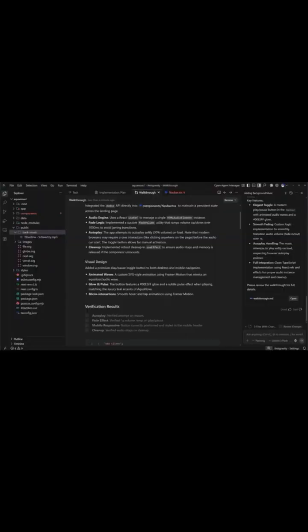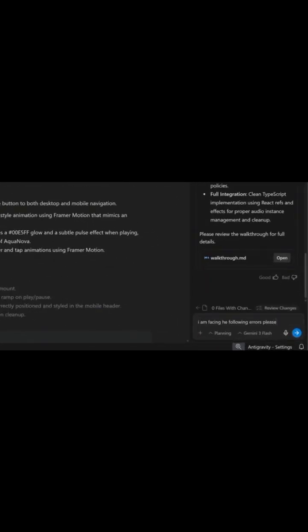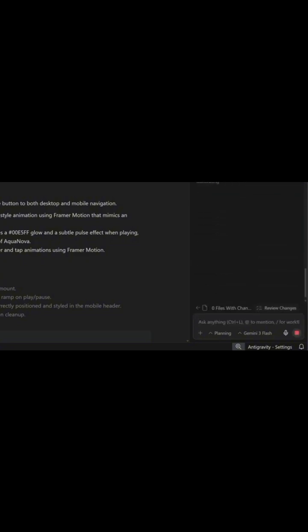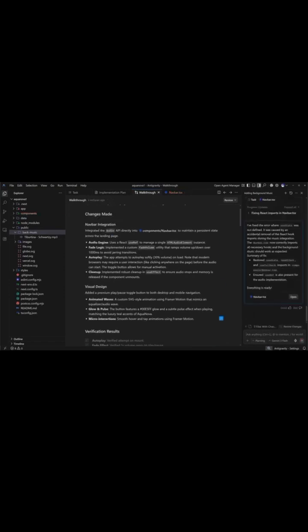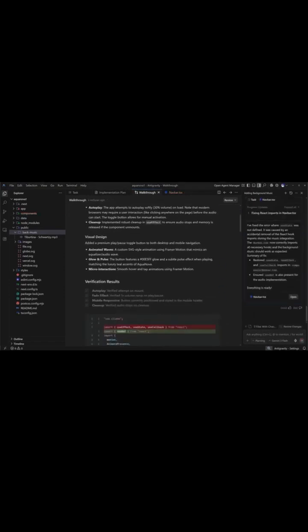All you need to do is copy the whole error, navigate back to your AI website builder, and say something like, "I'm facing the following error. Please fix it." Then paste the error here, hit send, and let your AI agent handle it for you. And now it's done. It says that all the issues have been fixed.